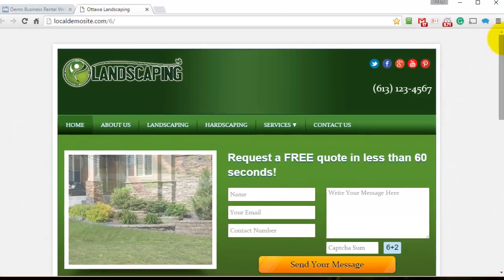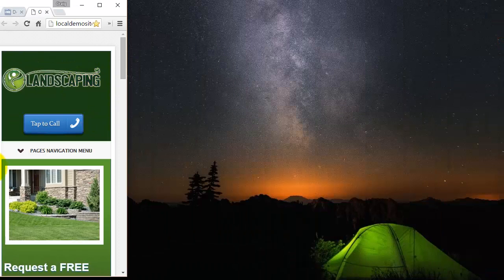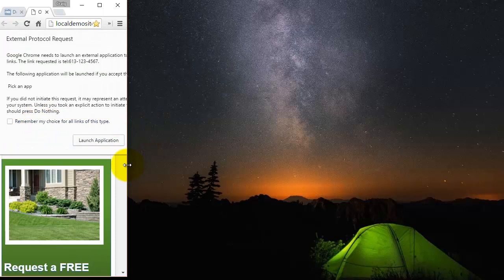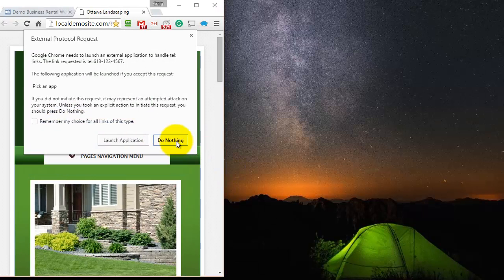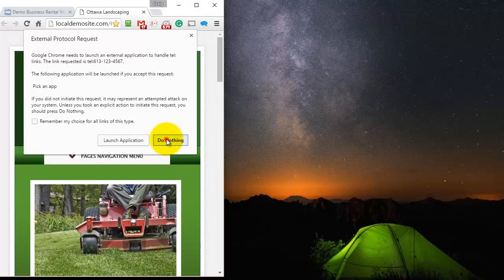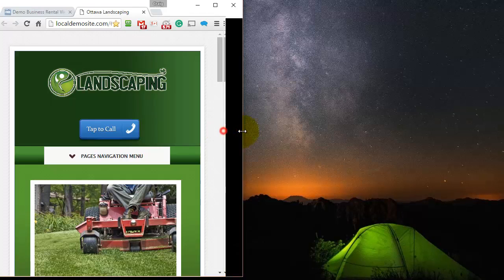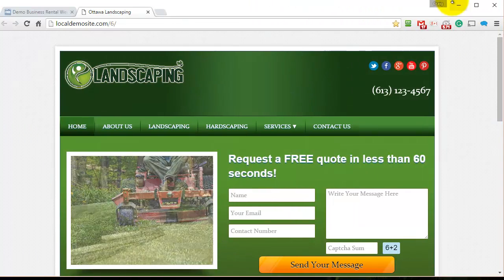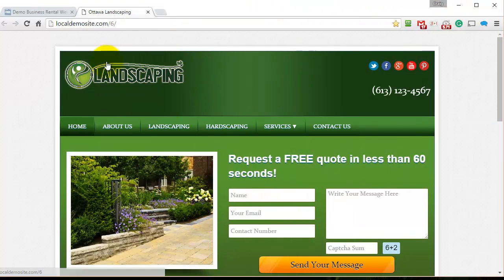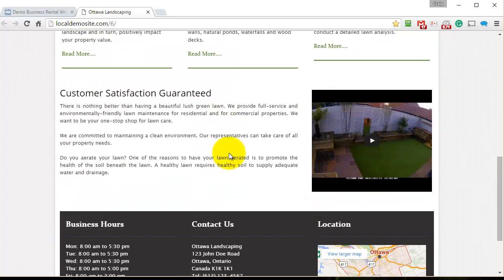And also, let's shrink this one. Let's see what's going on here. We have a tap to call, so someone taps on that. I'm not on my smartphone, so it's trying to call a number, but it can't. So again, you might not like that blue. We can change pretty much anything on any of these websites. Change the color. This is just a demo kind of logo. It doesn't look very good actually. But we can change anything for you.